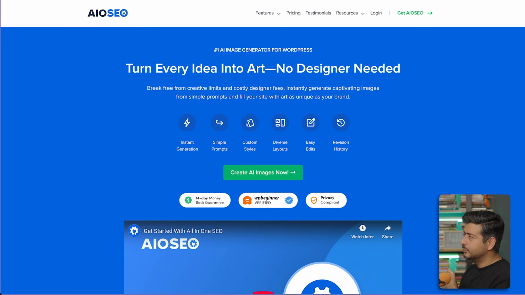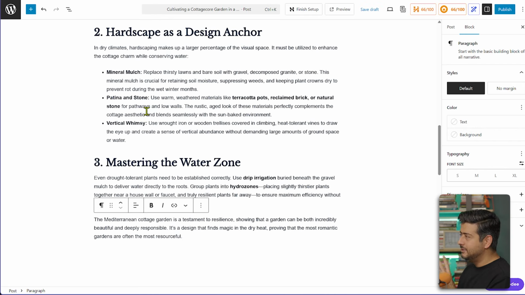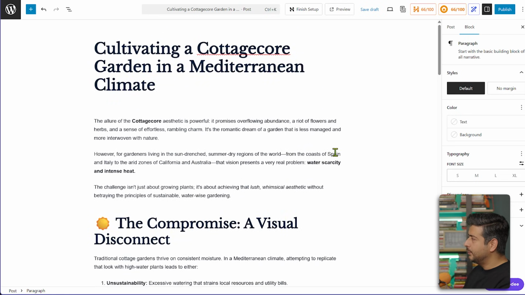So let me show you how it works and how you can get access to it immediately and start using it on your website. So here's a simple blog post I've created, and by design, I created a blog post that's very, very niche. It's a cottagecore garden in a Mediterranean climate, which is a very niche topic because that's where the problem happens. If you go to any free stock website or even paid stock websites, you won't be able to find images like this unless you take pictures on your own, which, depending on the topic, might also be a little challenging. So I picked a very niche topic so I can show you how to generate the images.